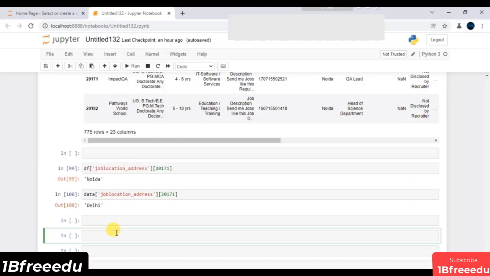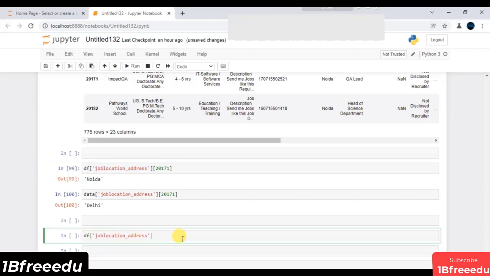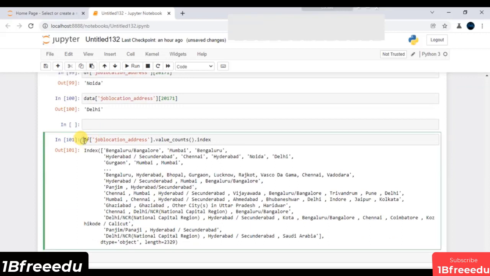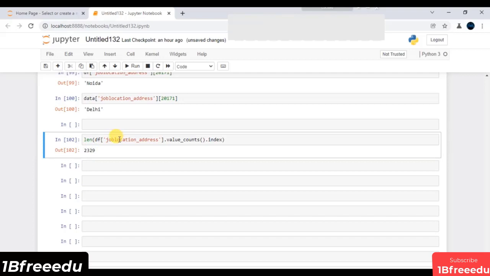Now let's figure out the total subcategories before manipulation and after manipulation. On top of this job location address feature, I will call value underscore counts, or there is one more alternative. Let me show you that. On top of this, if I call dot index and execute, these are all the different locations. On top of this, I will compute the length of this list. Let me execute. You will see before manipulation you have 2329 total unique subcategories inside your job location address feature.